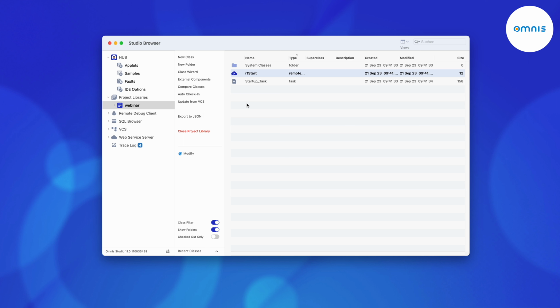So now, let's create a form. To do this, click on New Class again, and then on Remote Form. In our example, I will call the form JS Input. Now, let's get to work on the form. To edit the form, I double-click on the class.